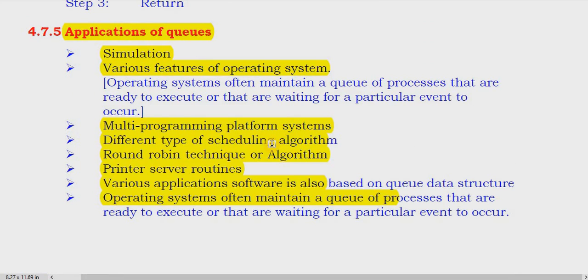Okay, so now I will stop this class. In the next class I will start with the definition of stack and definition of queue, which are important. What is another name for stack? Another name for stack is LIFO, last in first out. And what is another name for queue? FIFO, first in first out.